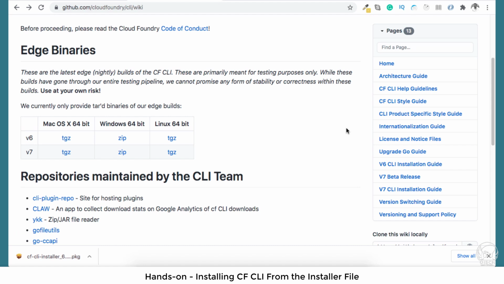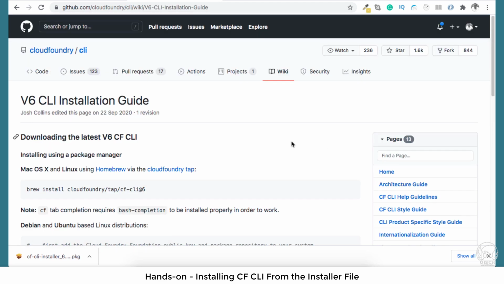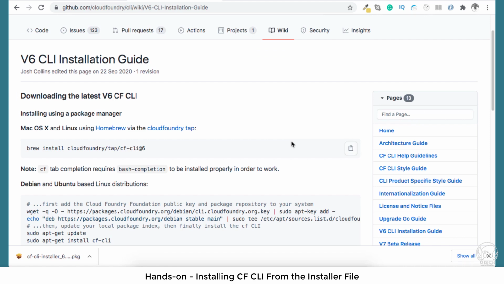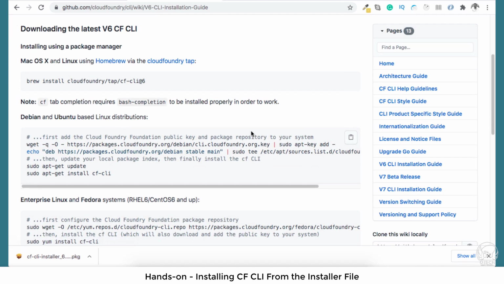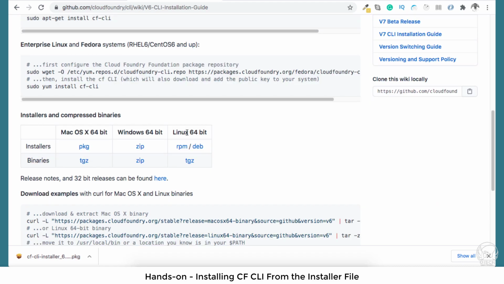To know more, we will click here on the version 6 CLI installation guide. Version 7 is now in beta, so we will not be using version 7. By the time you're watching this video, it can happen that version 7 is being used, so you can also look into the version which is active at the moment you are watching this video, and accordingly follow the steps. The steps are pretty simple.